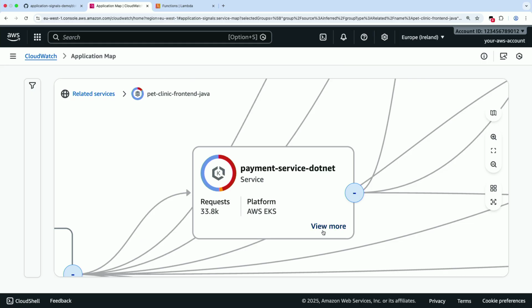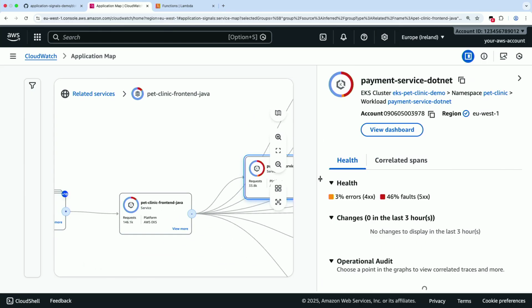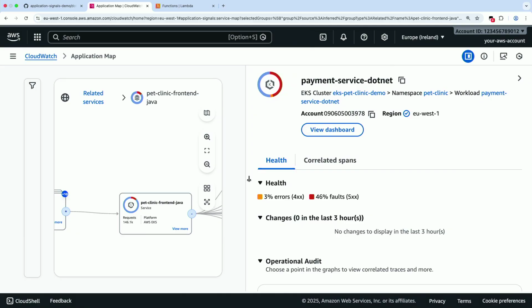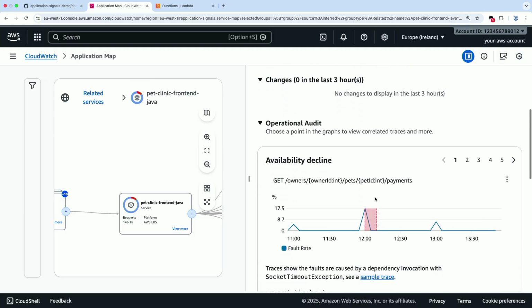So I want to find out more. I'm going to select View More. Just going to expand that here. Okay, and here I have the details for paymentservice.net. If there were any changes in the last 3 hours, they would show up here. Really handy to know when you're troubleshooting at 3 in the morning.